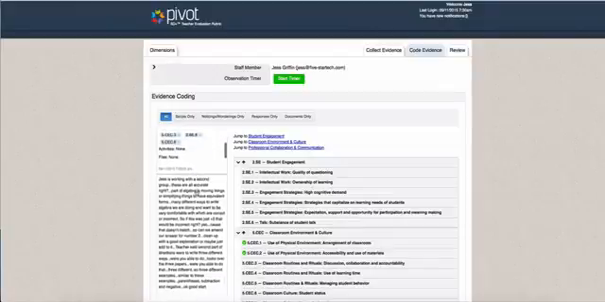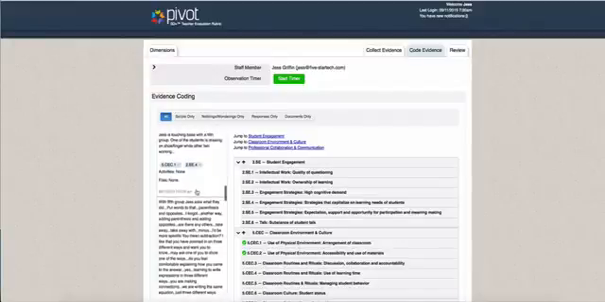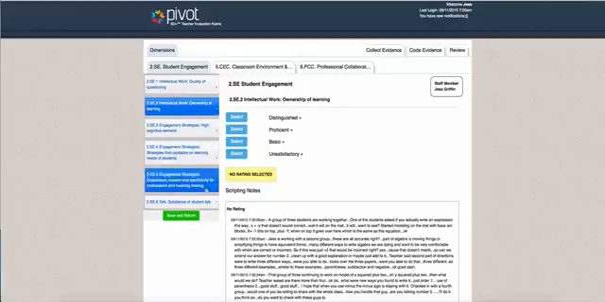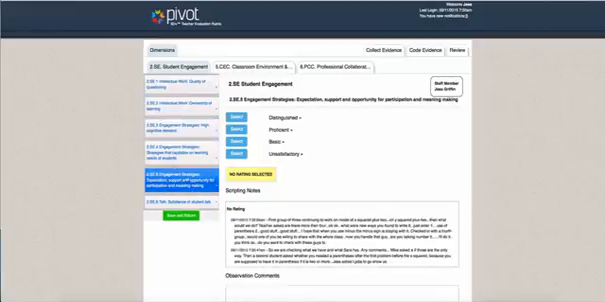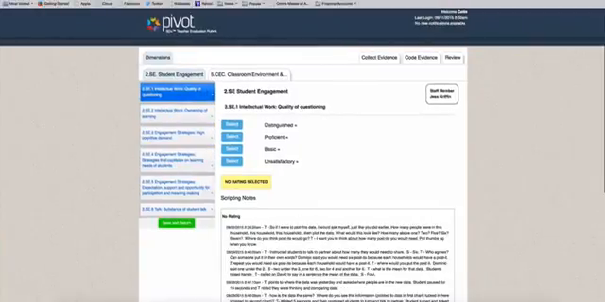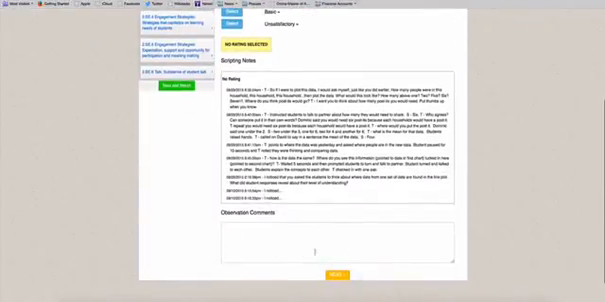Once I have gone through all of my scripts and coded them with the appropriate evidence, I am now ready to complete my self-assessment. I would then click on the Dimensions tab. As you see, any scripts that I've taken for each of the indicators show up here in the scripting notes. It provides me with an anchor for which to base my self-assessment. As a point of clarification, if I did not use Pivot to upload evidence of my instructional practice, I can still use the self-assessment by putting anecdotal evidence about my practice in the observation comments box.